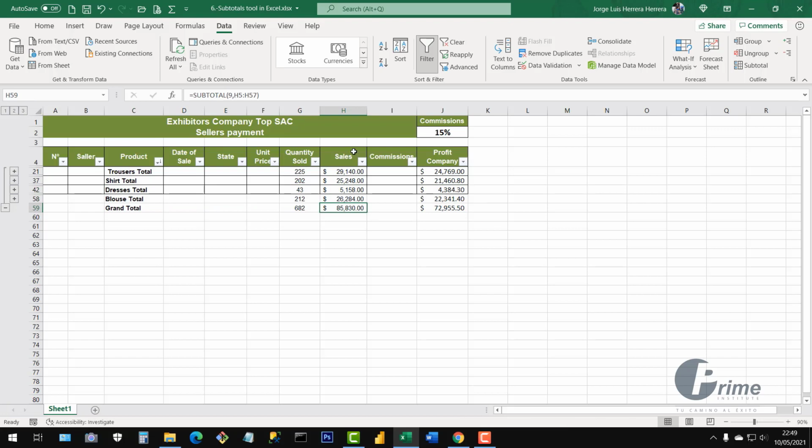Out from the grand total, I have income of more than 85,000, but for the company it is 77,955. And as a total, we sold 682 units. So now see how subtotal works.